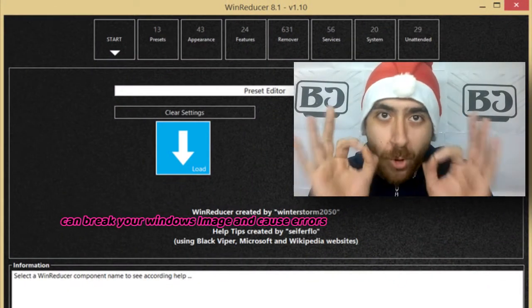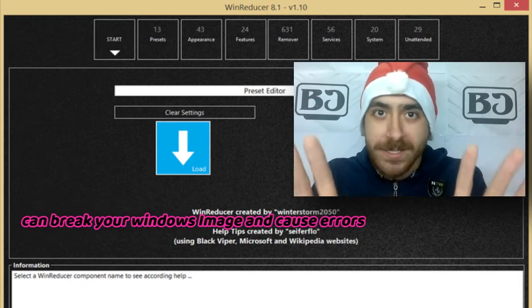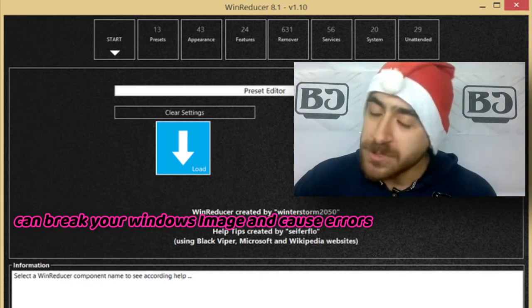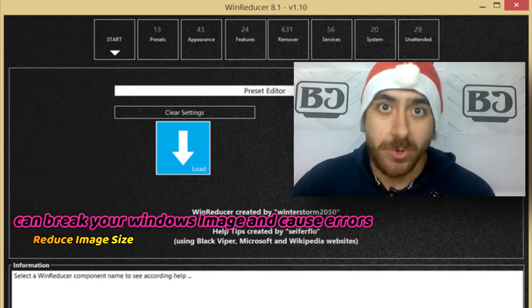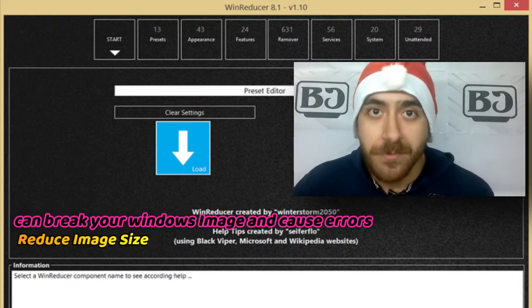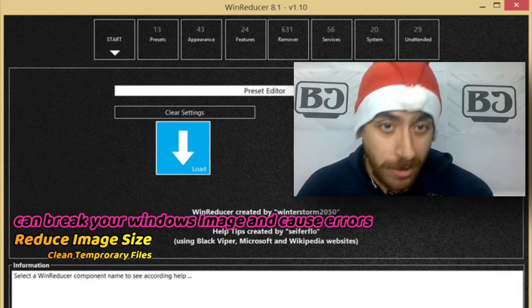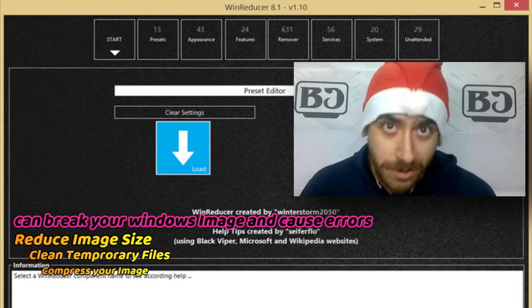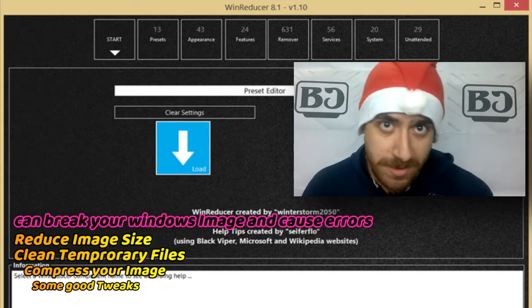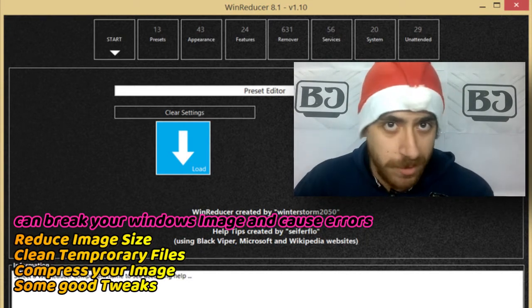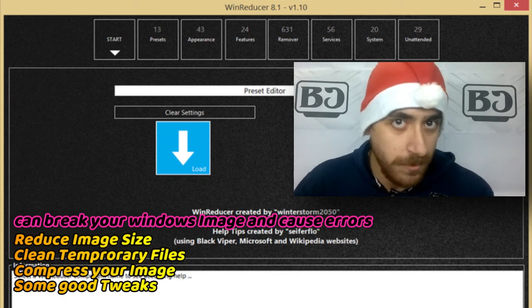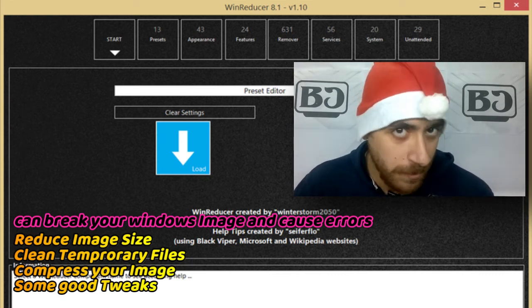It's the best program to break your Windows with. There's no discussion about that. So what is it good at? It's the best program to reduce your Windows image size after installation and before installation. Cleaning the rubbish of your image, compressing your image. Also, it has some good tweaks. You just need to be careful what to choose and what not to choose. Just don't choose something you don't know or you'll find yourself in trouble.